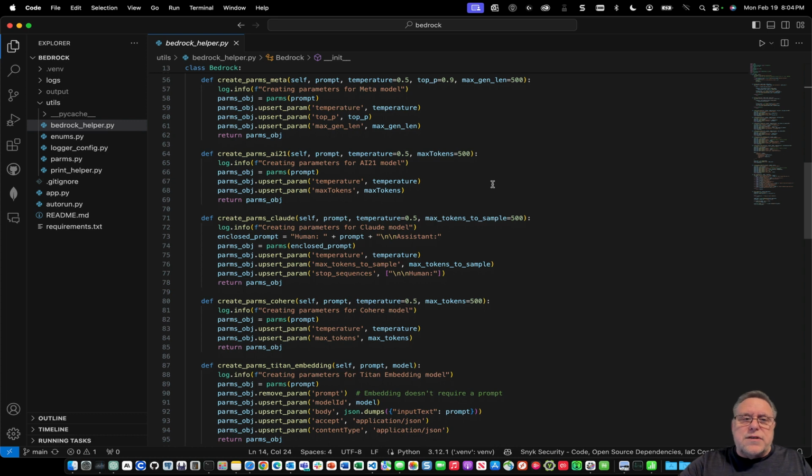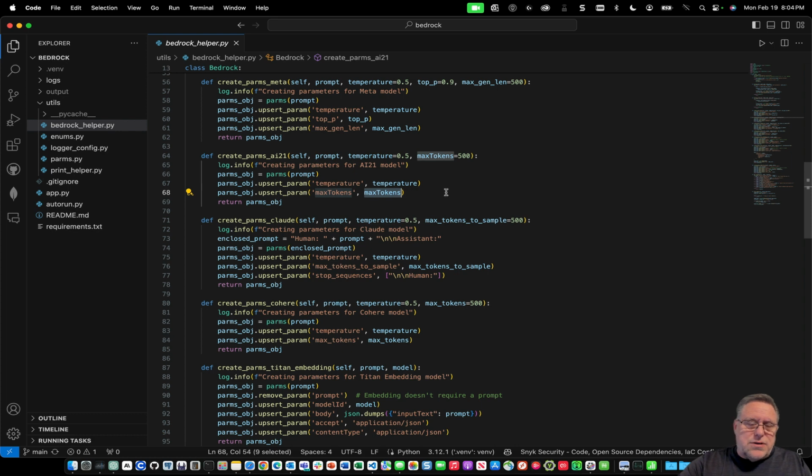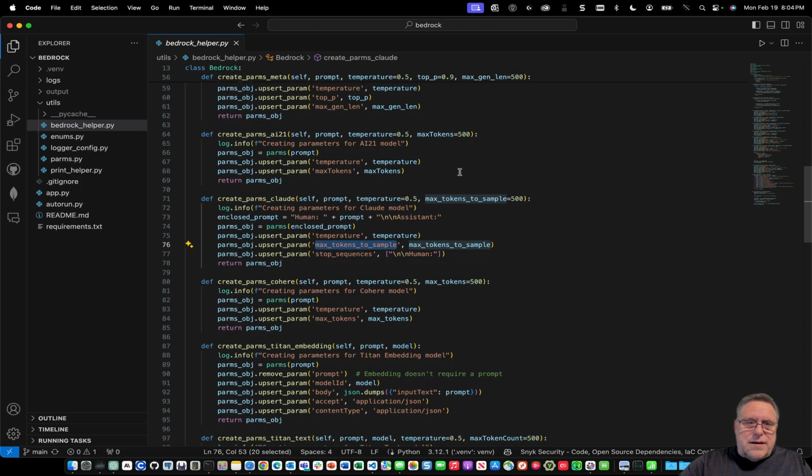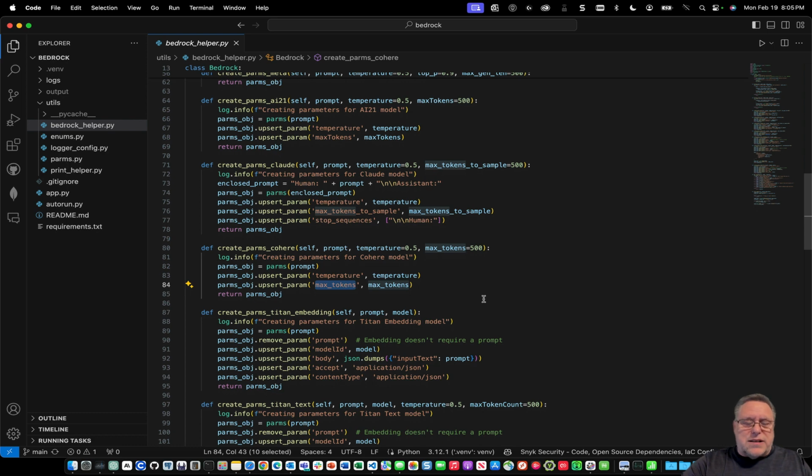So one thing you'll see in here is I have a lot of parameter buildings because it's unfortunate there was no standard on the calls of the models. Perfect example is tokens. So in AI21, they're called max tokens. Inside of Claude, they're called max tokens to sample. And then inside of, this is even better, this one's called max tokens with no underscore. This one's called max tokens with an underscore. So good stuff. So this allows you to build all the parameters on the fly.